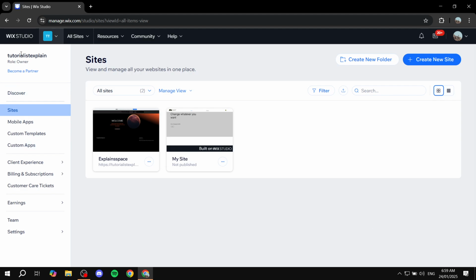So this is going to be for the default Wix, by the way. This is not going to be for Wix Studio, even though it says Wix Studio from the top left. We're going to be using the default Wix editor and creating a default Wix site. So with that being out of the way, we basically just want to go to wix.com.